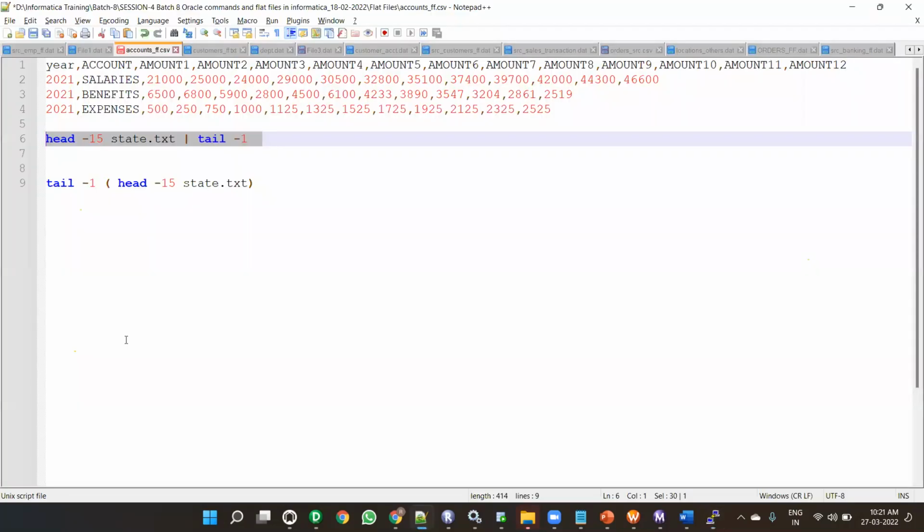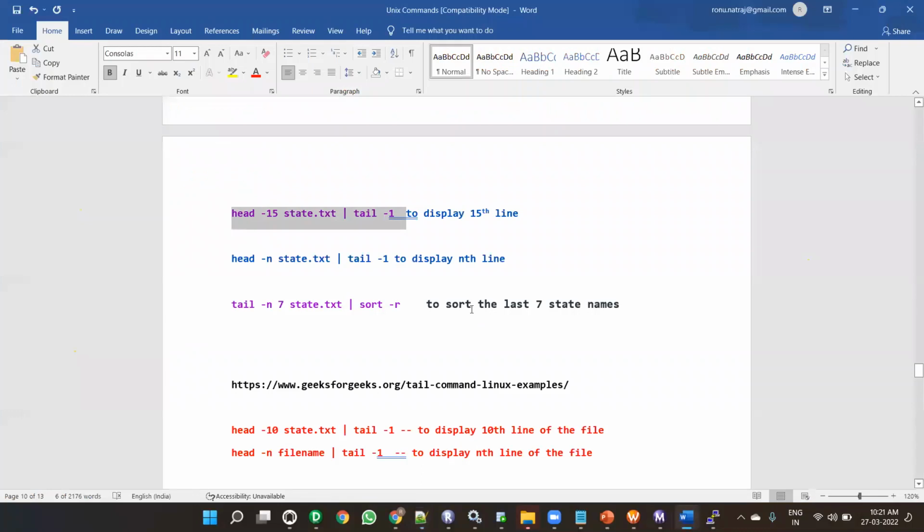So that's how you can get the second line, third line, fourth line; you have to use it like this. Yes or no, please? So, to display the nth line: head -n file name, then pipe tail -1, which means display the nth line in a file.